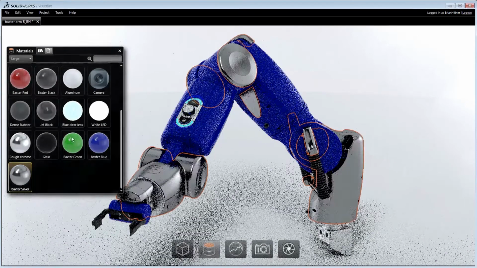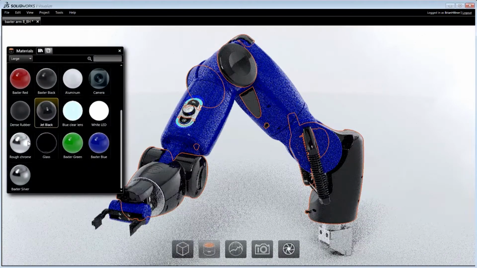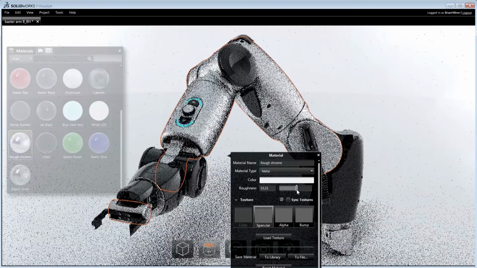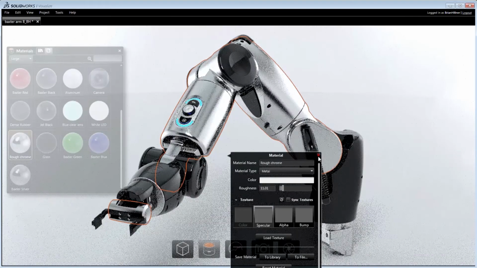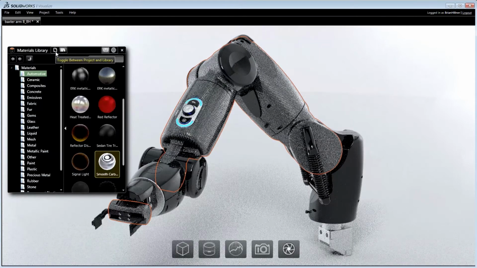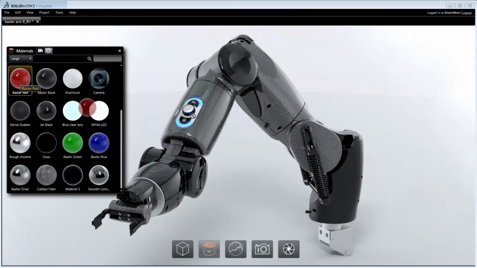Dragging materials from the library enables everyone to paint their model incredibly quickly and easily. Materials can also be customized by adjusting the surface finish, color, texture, and more. Additional materials can also be obtained from the online community, which contains loads of free, professionally made assets.